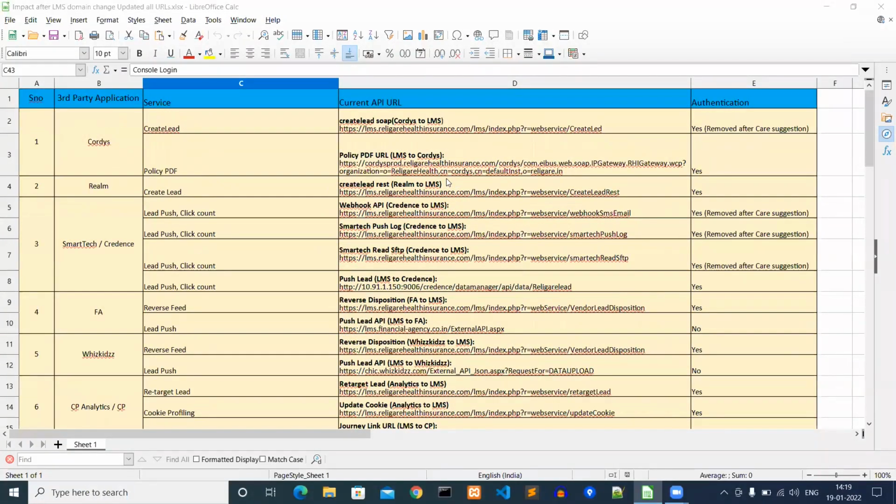Here is a list of APIs used in LMS by third-party applications. We have Cordis. For Cordis, we use Create Lead Soap. Cordis makes use of LMS's API to create lead, but this is no longer used as per care suggestion. We have policy PDF URL. So LMS makes use of Cordis's API to get the policy PDF.